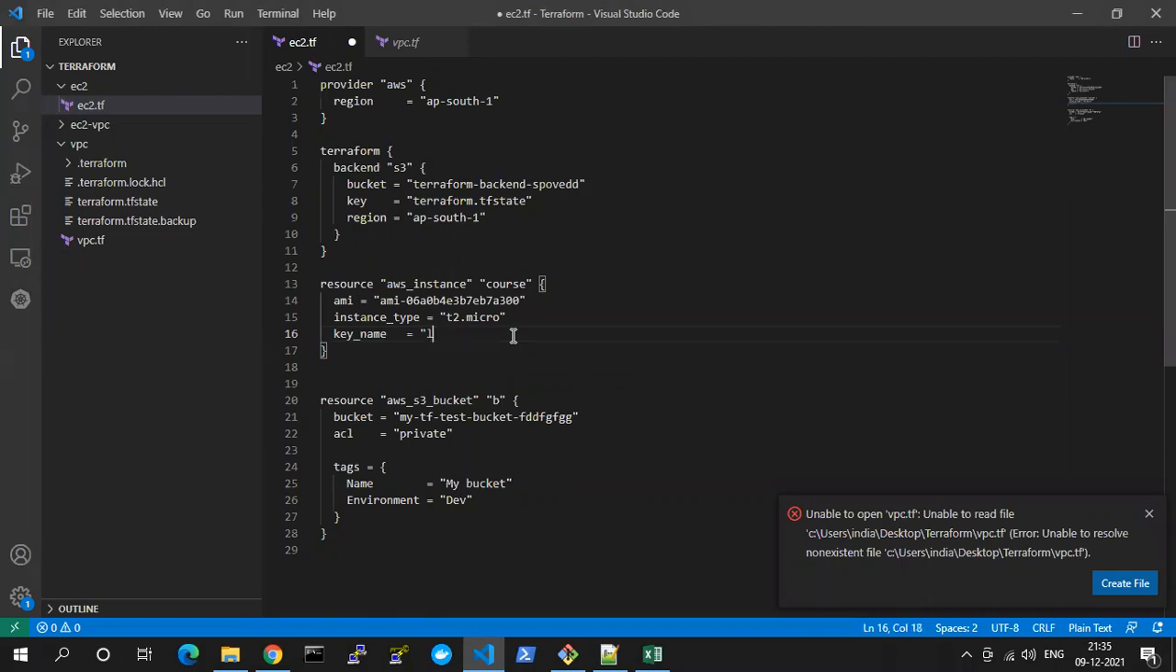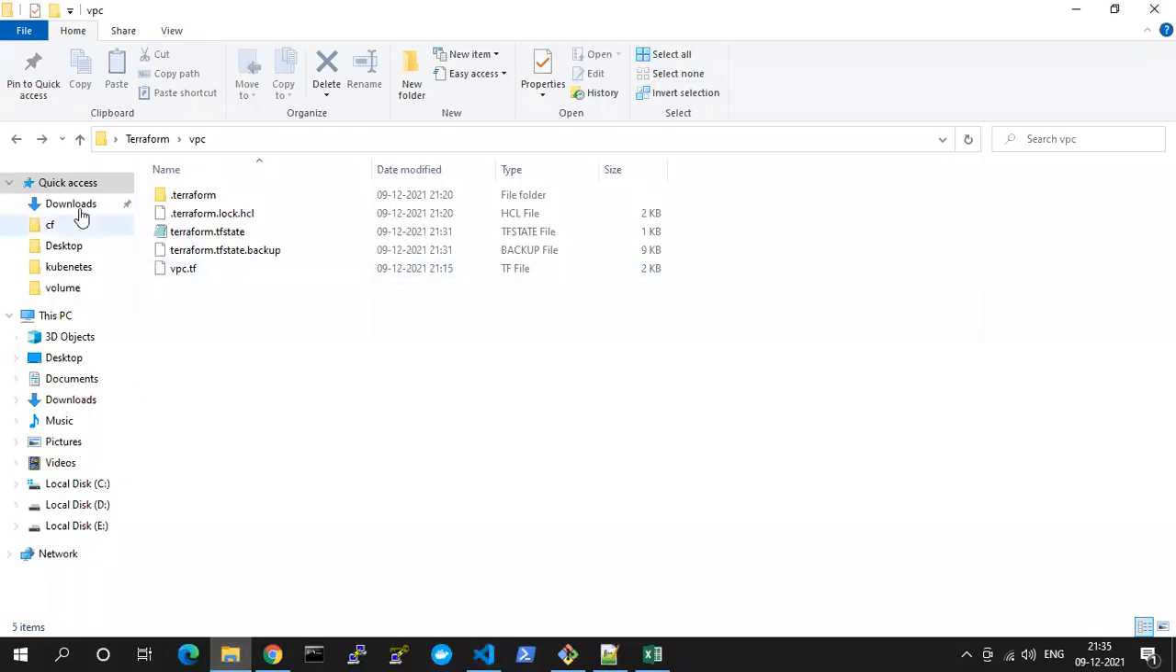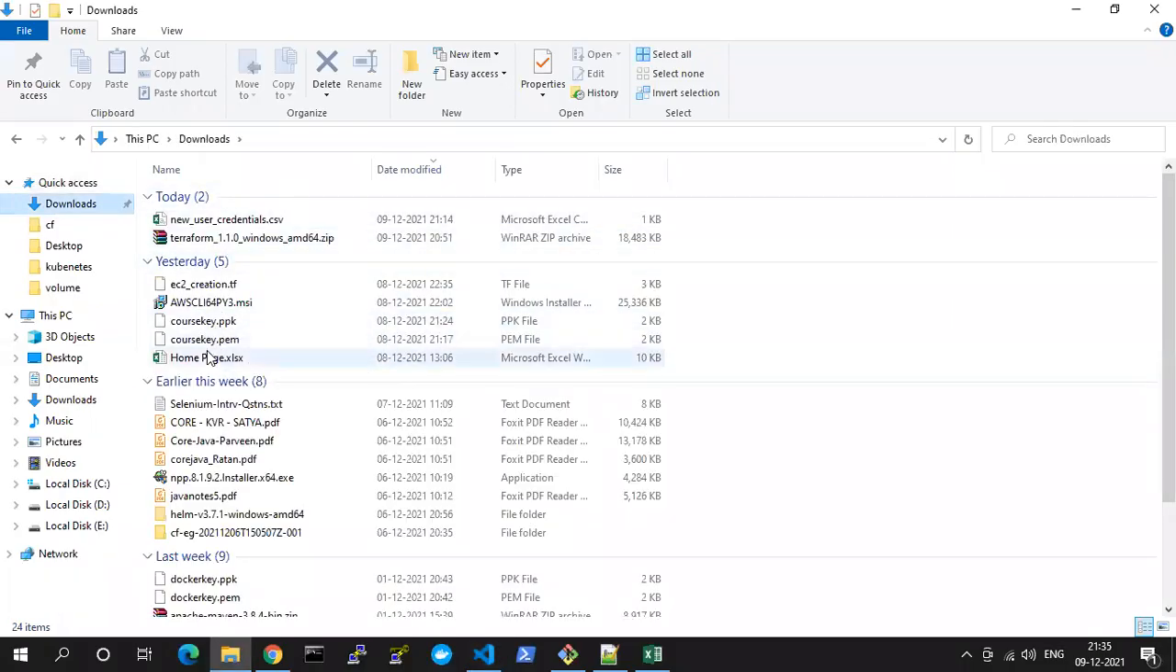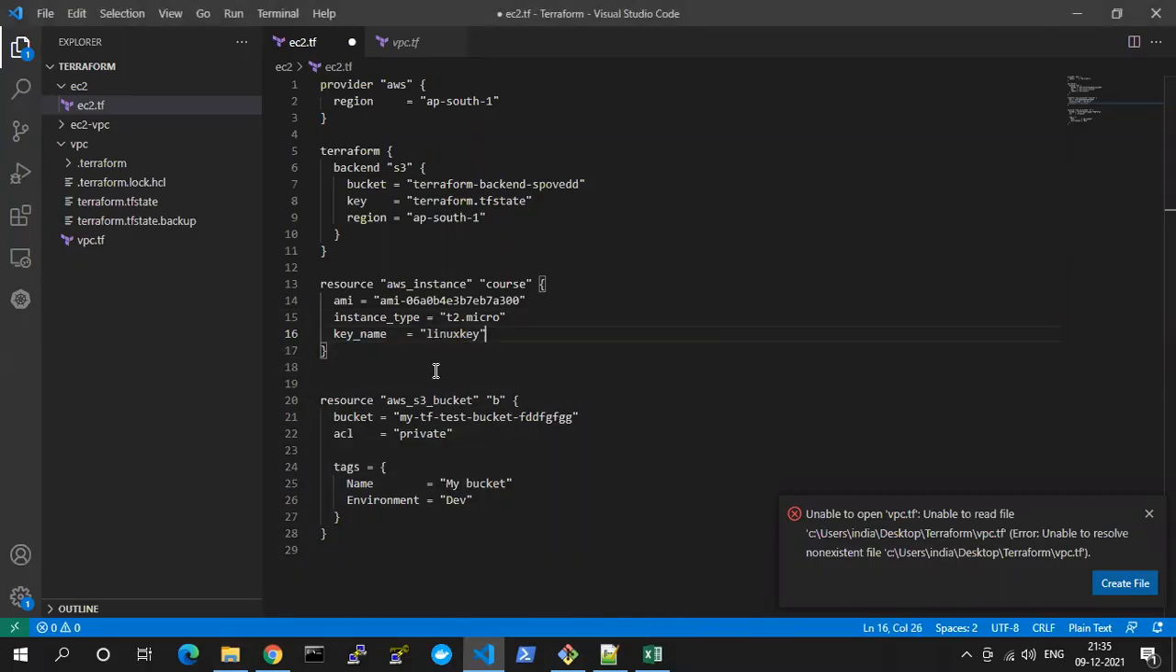Here I have a Linux key. Let me check my local machine. Yesterday we downloaded one key, let us say course key. Let us take the course key. Okay, now as usual, I'm passing it.